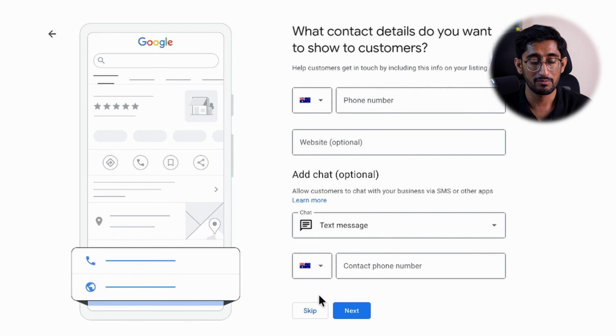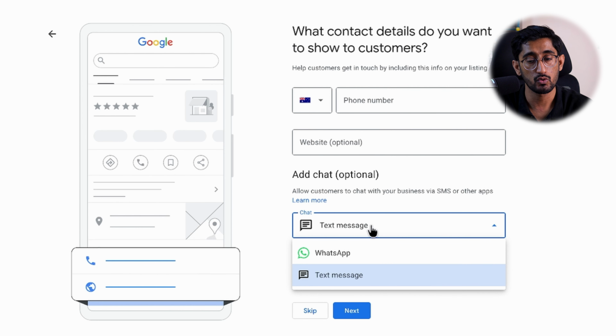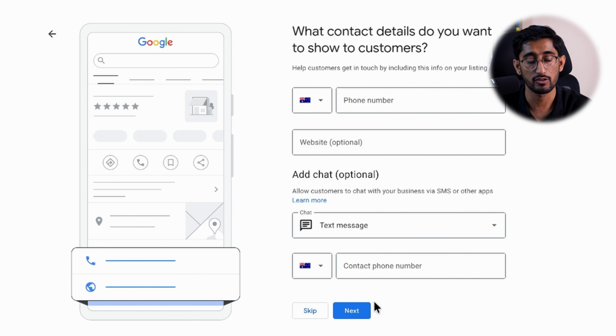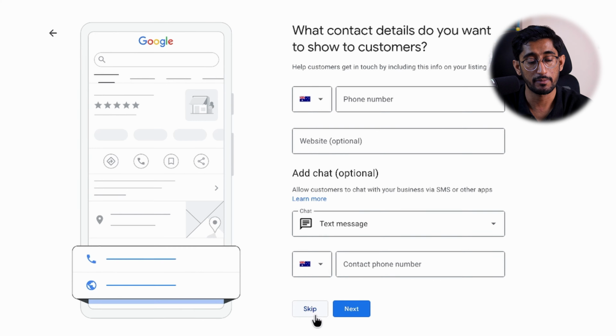In my case, I'm just going to skip that, but in your scenario you have to add your real phone number, real website, and that text message phone number. Once you add that, students will text you, or if you have WhatsApp Business, you can select that and add your number, right? Once you fill that, you have to click next, and I'm just skipping that.